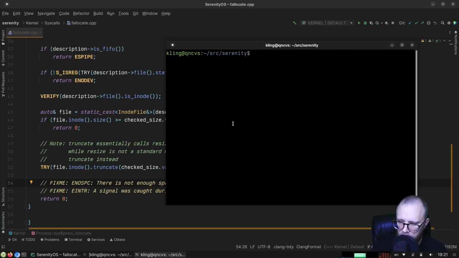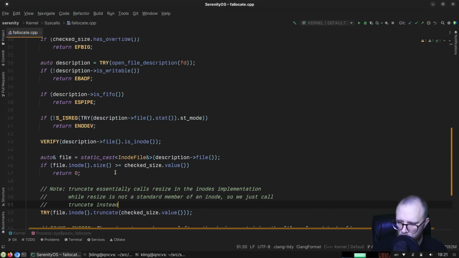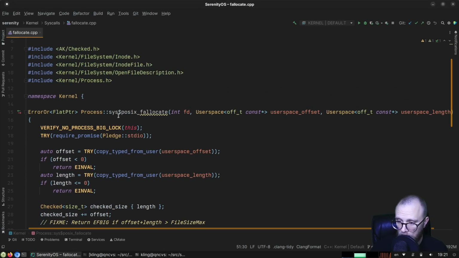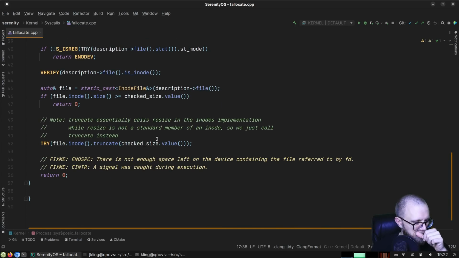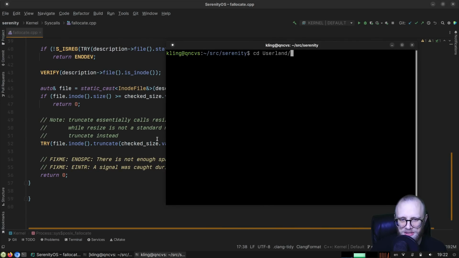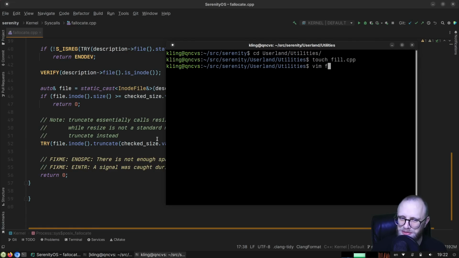So how do we even check that this doesn't work? I mean, I guess we can just fallocate until we run out of disk space and then see what kind of error we get. So we're going to need a test program for this that we can run inside Serenity. So I guess we can make something. We can call it fill. We're going to fill the disk here.